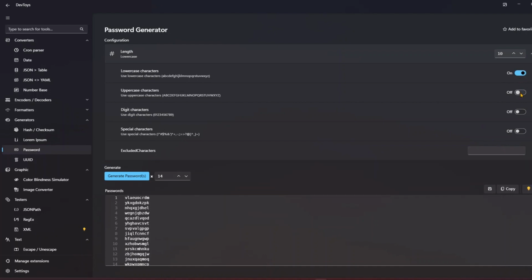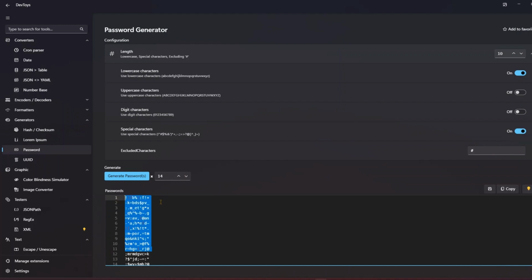So I just want lowercase and special characters. It will generate that, but I don't want hash in it. So I'll just say hash, and then here you will not even see hash. So this is how you can generate a password. So this is also a nice tool.